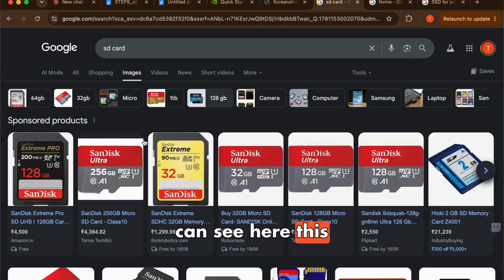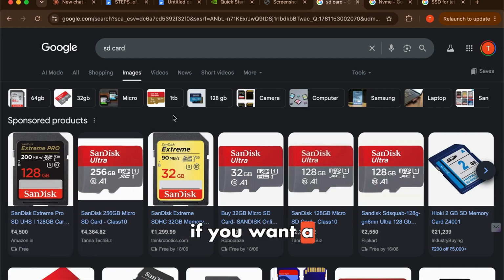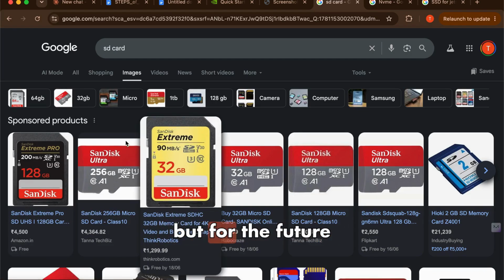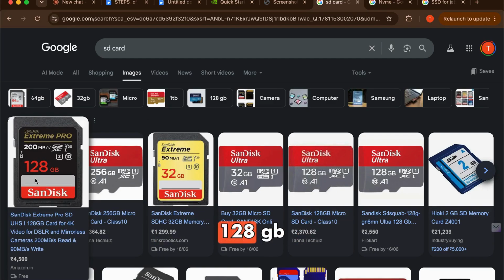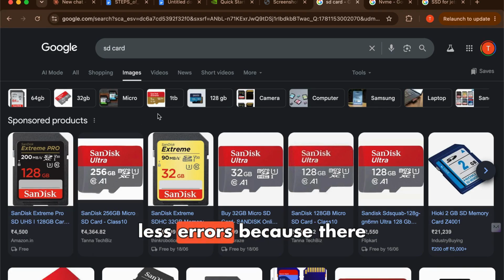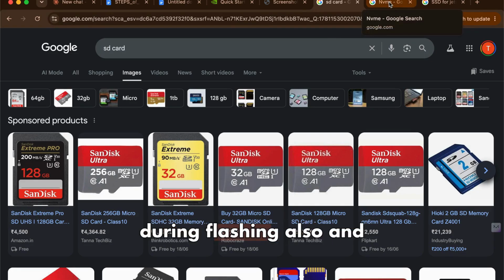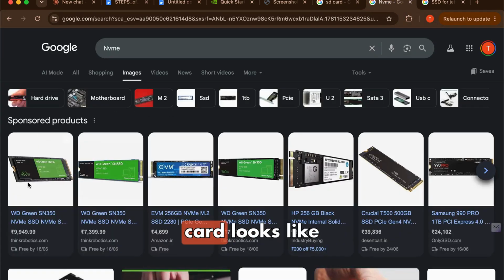And you can see here, this is how an SD card looks, and there are different types of GB sizes. If you want a smaller GB, you can use a smaller one, but for the future videos we'll be using a 128 GB Extreme Pro card, which will be A2, because it makes fewer errors, because there will be heavy AI models or even medium models that we'll be installing in the future. So the higher the GB of the SD card, the more problems it solves and it won't get stuck during flashing. And this is how an NVMe card looks like.